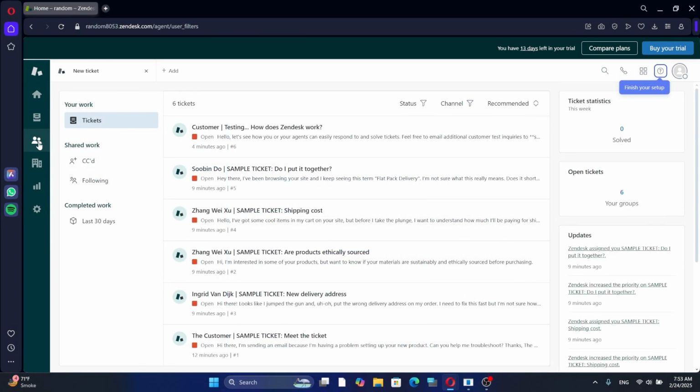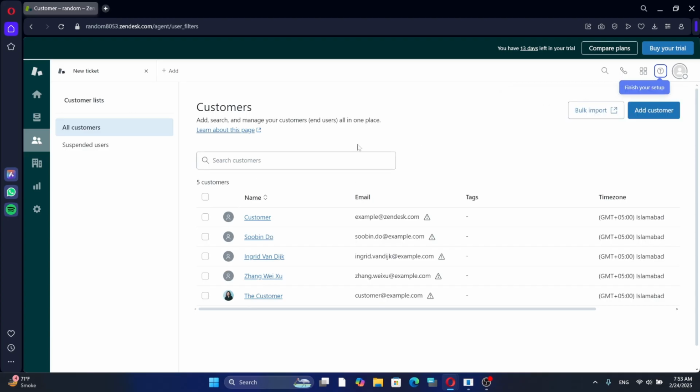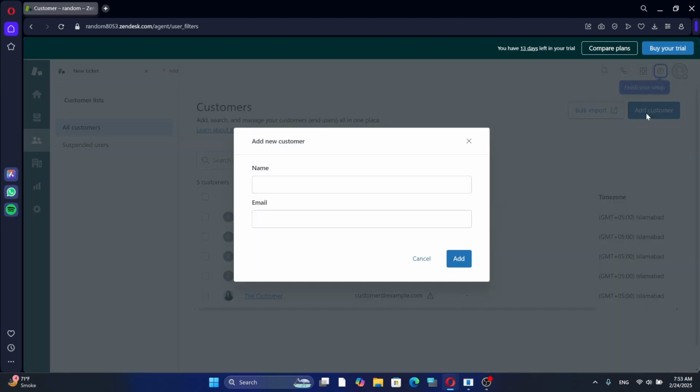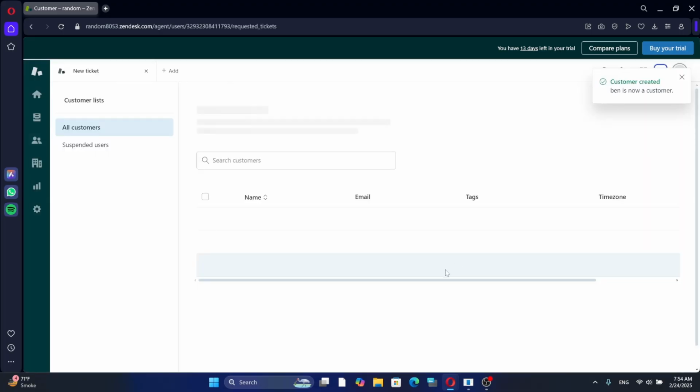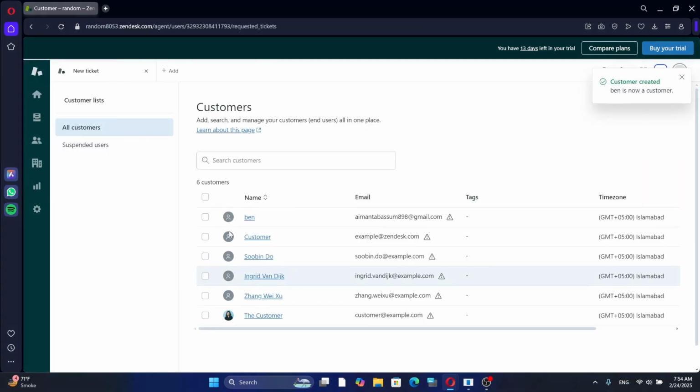To begin managing customer interactions, the first step is adding a customer to Zendesk. Click on the Customer section in the navigation menu, then click Add Customer. Enter the customer's name and email address, then click Add. Once added, the customer will appear in your list.